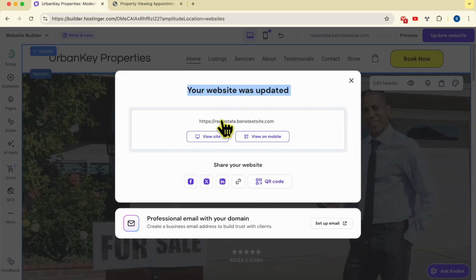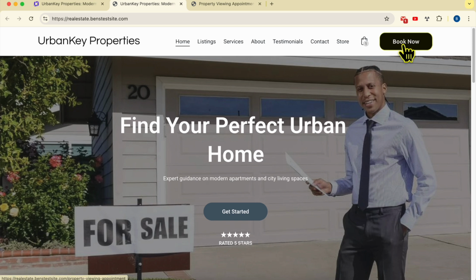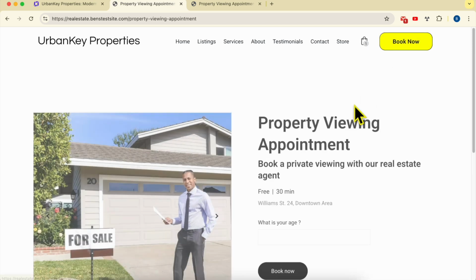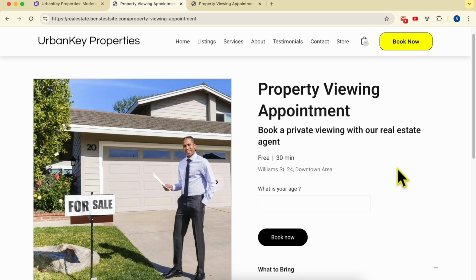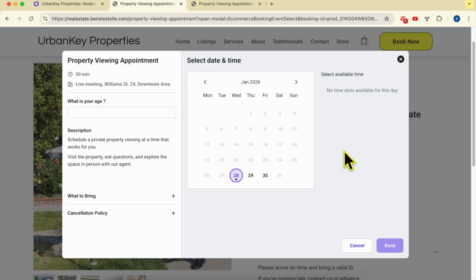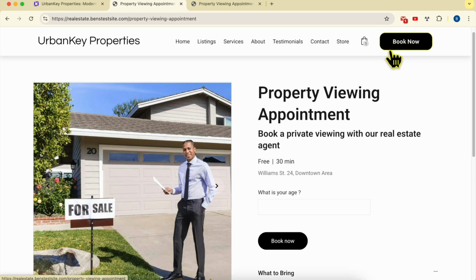Now that my website is updated, let's see my new book now button, and this is it. Let's give it a click. When you click on it, it shows my appointment booking product, and this says how to add a book now button to the header of your Hostinger website builder site.